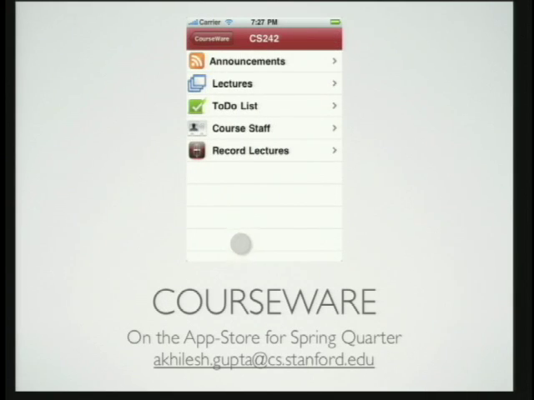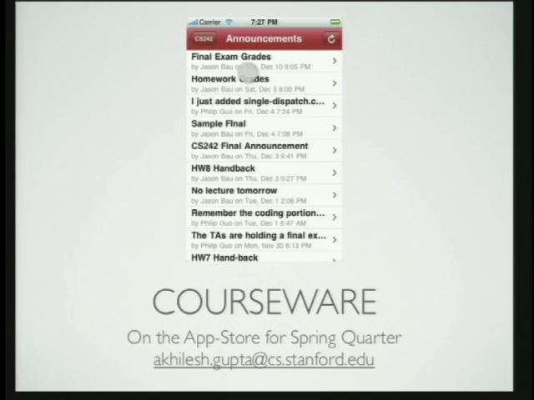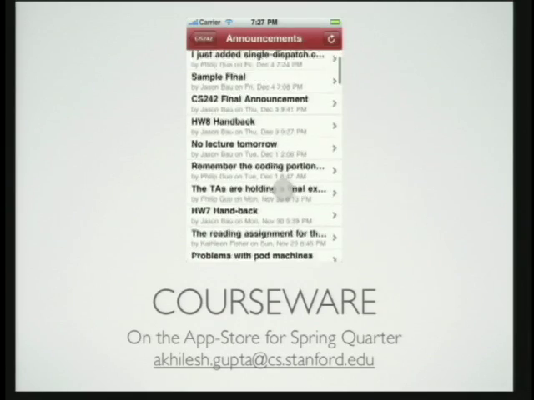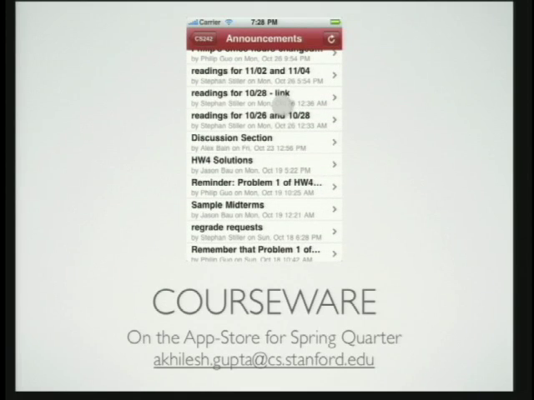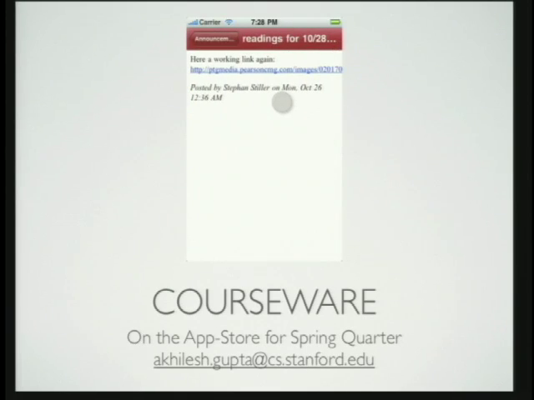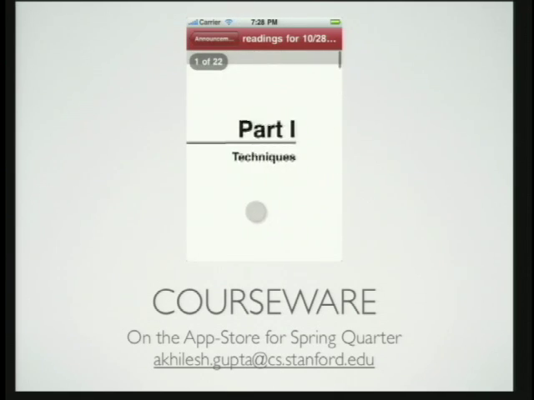Once you select a course, you get this menu. On selecting announcements, you get a list of announcements made for the course, along with the creator name, the time of creation, and the date. Selecting an announcement gives you this HTML formatted announcement. It can recognize phone numbers and links. You can see PDFs within the announcement.